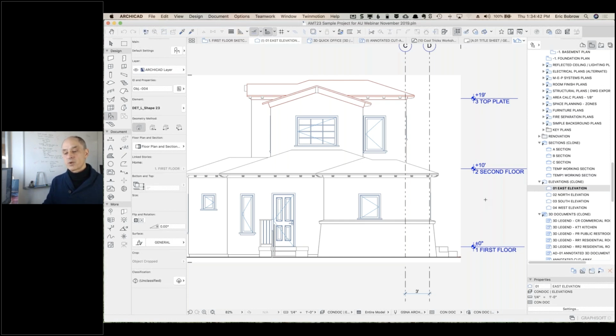We used to have to create a separate marker for rendered elevations than the plain construction document elevations because the elevation settings locked in whether it was shaded or not shaded. With the graphic override, we can have a single one and just go back and forth.